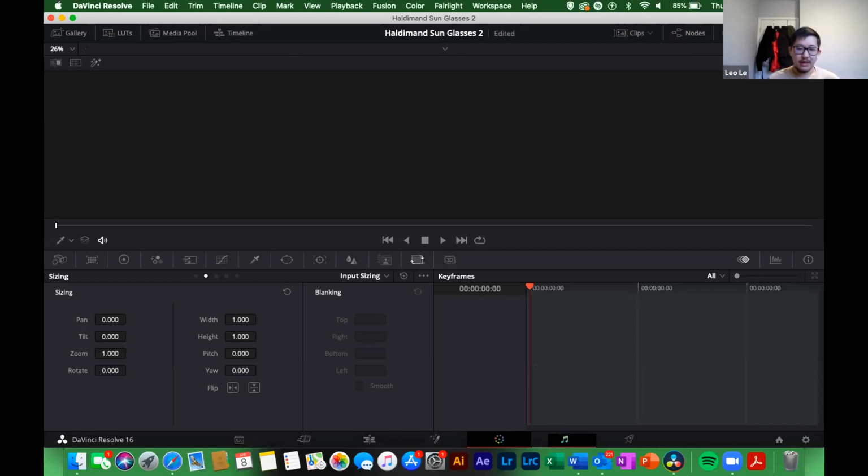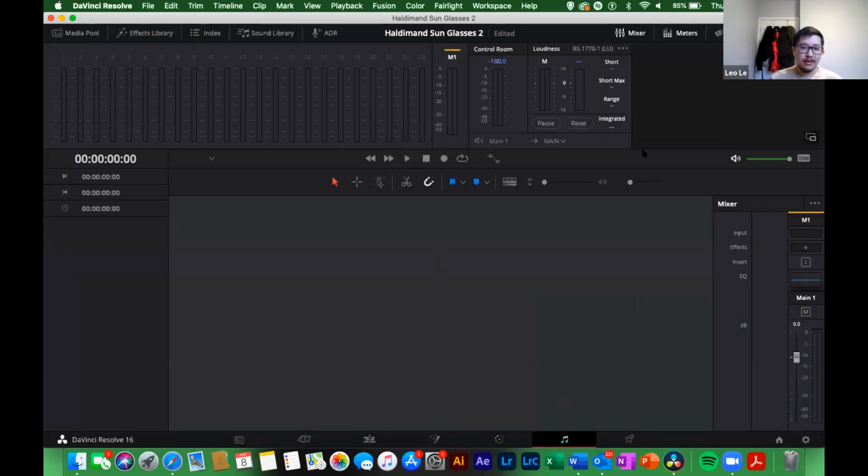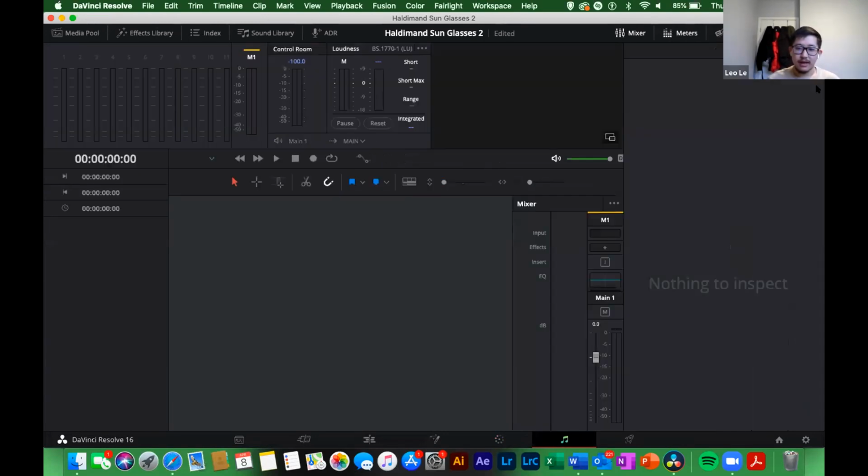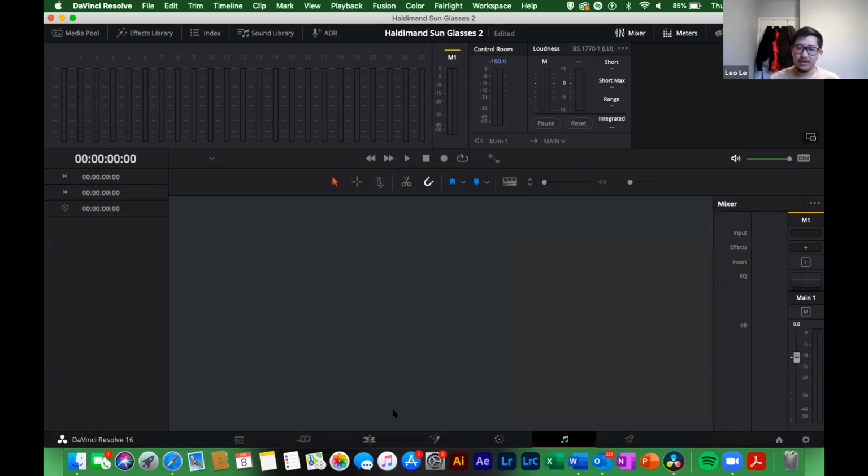And the next one beside that is the Fairlight tab. This is pretty much the music tab where you can see all the different levels of your different clips once you add them in. Things like that. You can see the different meters, metadata, and you can actually edit them from here as well. But you can also do it in the regular edit tab.